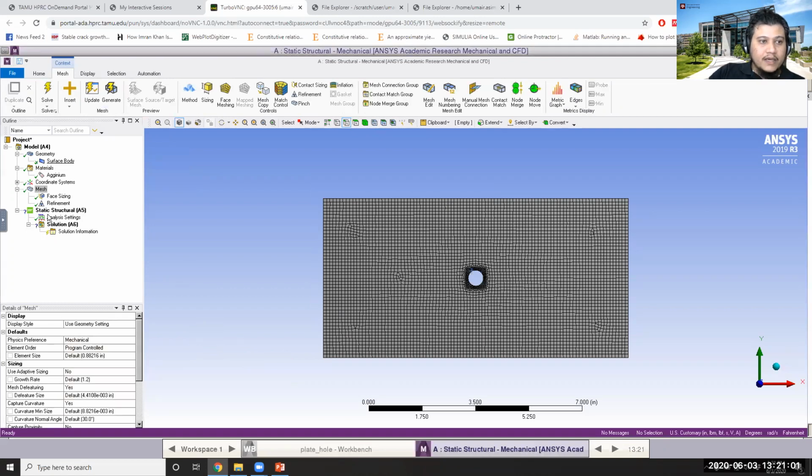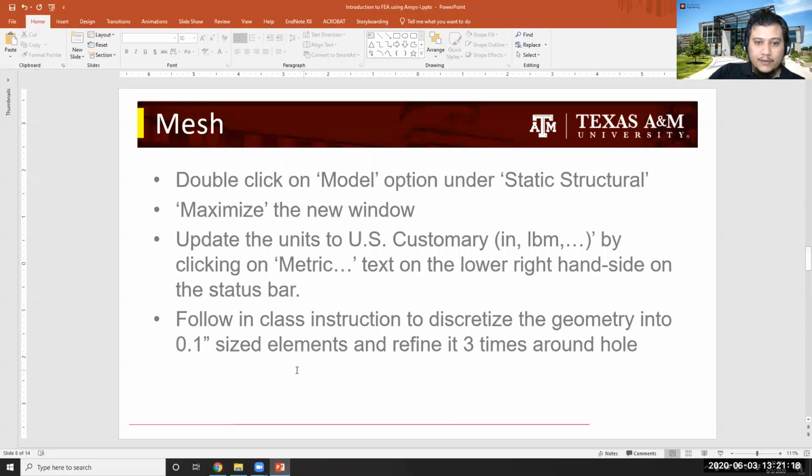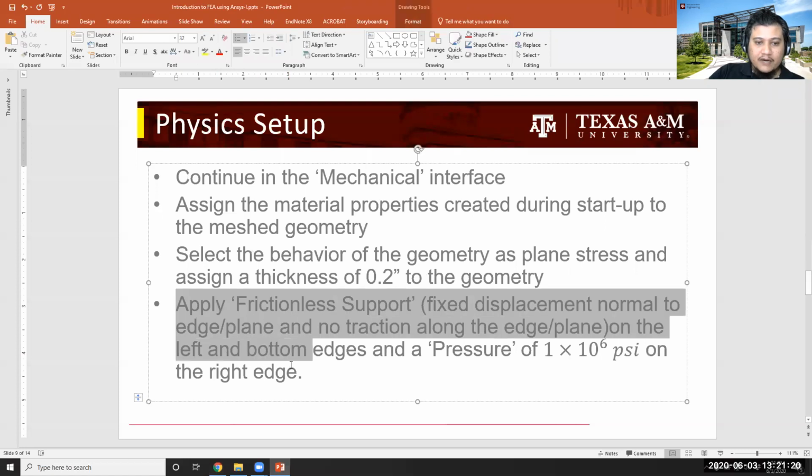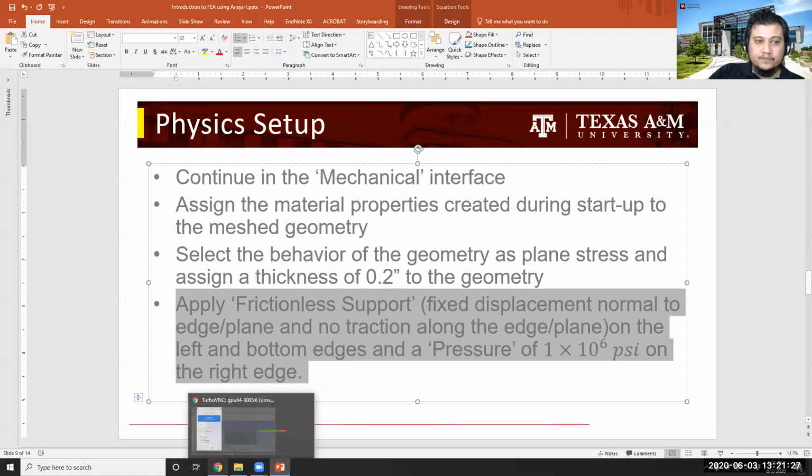All right, cool. Now you can see that this bold sign has come to the solution and solution information. So before going into this part, there is still a question mark here in the structural part. So we need to do some things here. As you recall, I wanted to apply some boundary conditions here. So let's apply those boundary conditions so that we can run the solution.